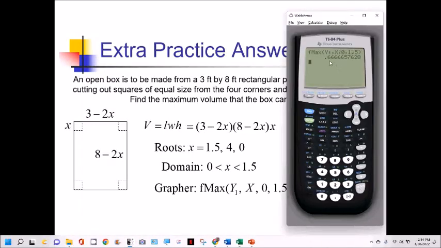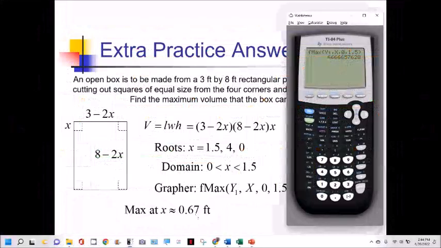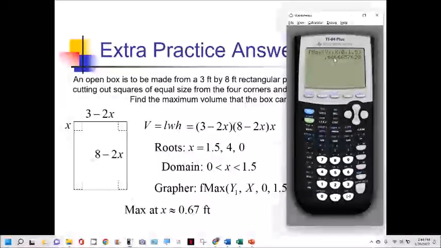That gives us about 0.67 if we round that off. So that's the x value that's going to maximize the volume. But that's not the actual max. To get the maximum, we have to go back to the calculator and actually plug this number into our function.